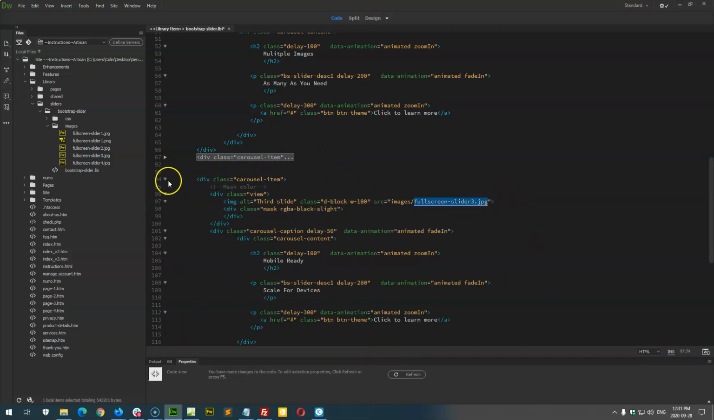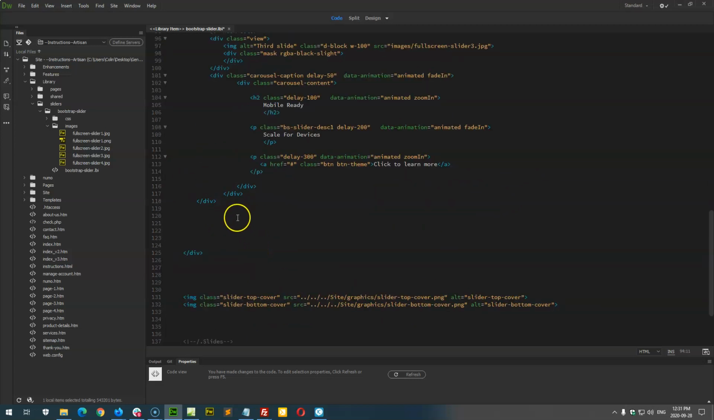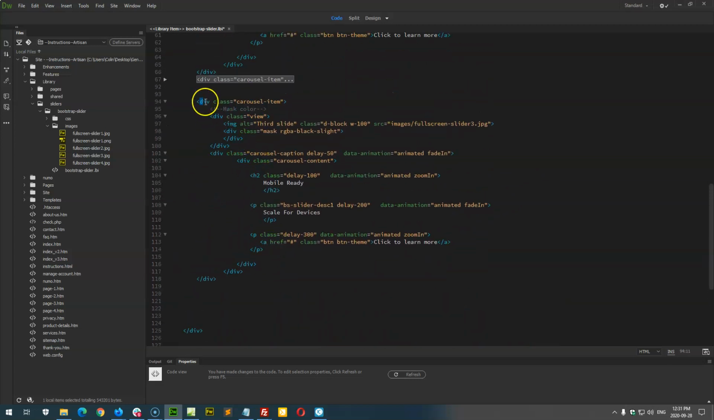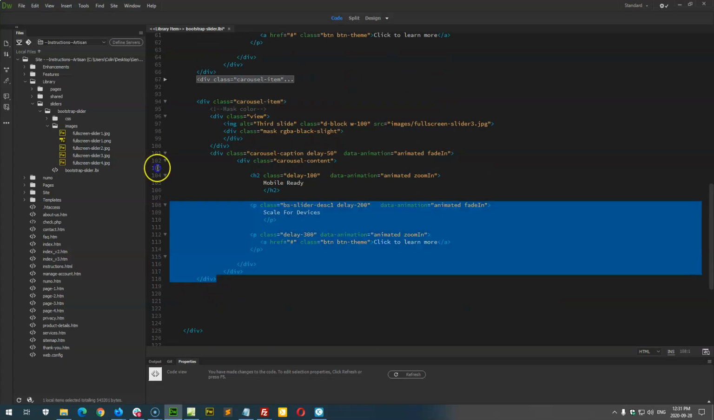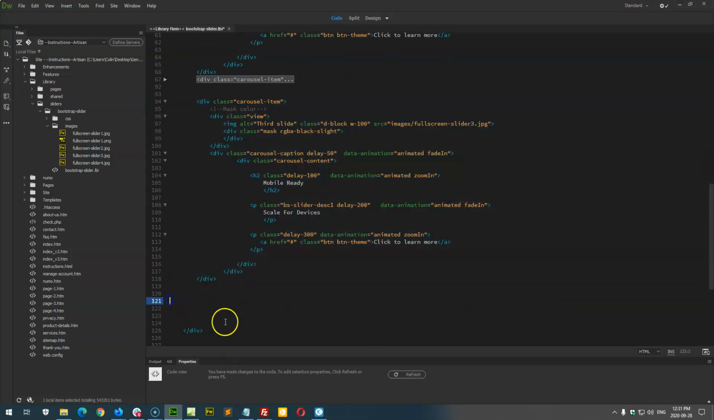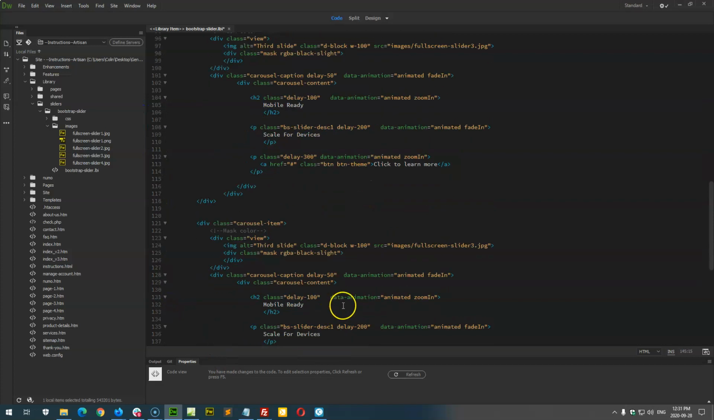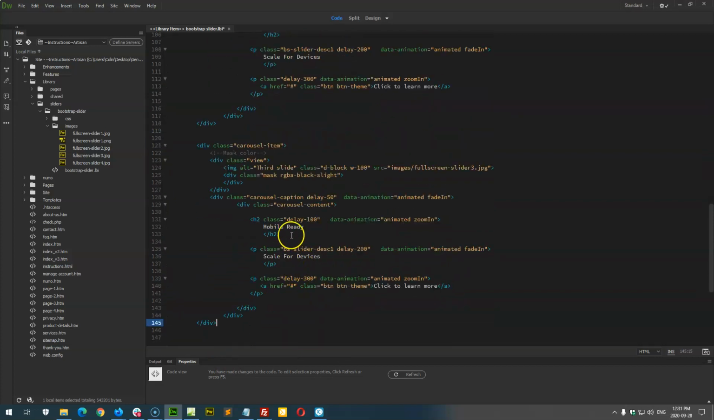Or you can do the old-fashioned way. You can select the top of it, and there we go, it shows you where the bottom is. You can just grab it with your mouse and copy and paste to create another carousel item. Then you would go and update your title, your description, and your click here to learn more button.